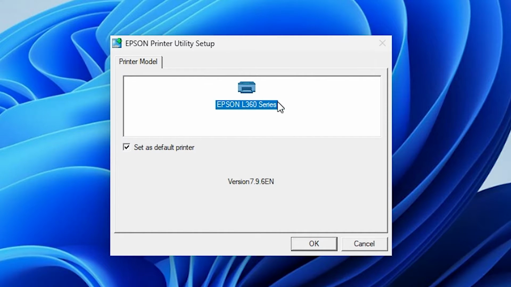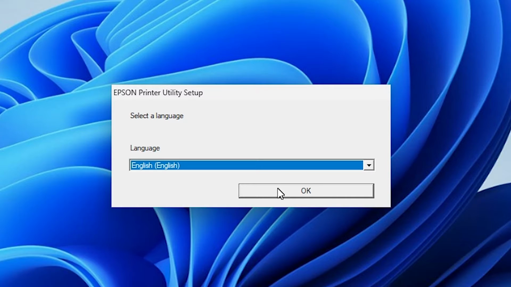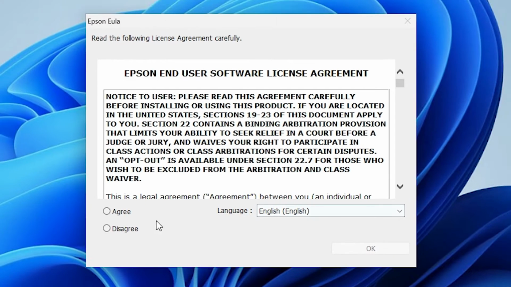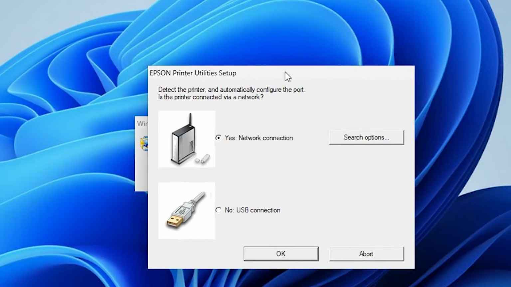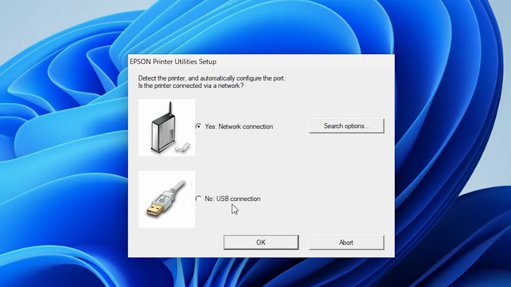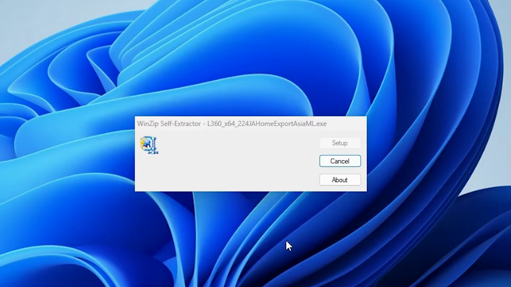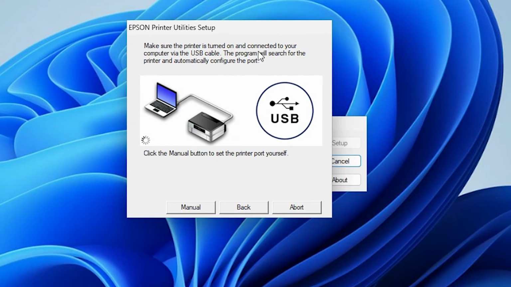Click on our printer and click on the OK. Click on the OK, language OK. Click on I agree, read the terms and conditions and click on the OK. It asks you to use network connection or USB connection. We are using USB connection, so select the USB connection. Click on OK. It's trying to find our printer by USB.